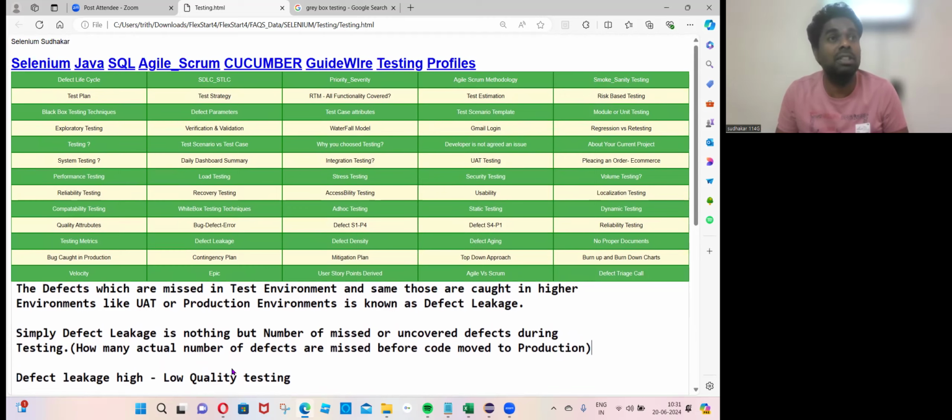Because UAT testers are client-side people, they identify that the testing team is not doing proper testing and the defect leakage is very high. When the code is migrated to the UAT environment, if UAT testing finds 10 defects, it means 10 defects were missed by the testing team. Correct? If defect leakage is low, with only 1 or 2 defects, can we say it's a good quality of the product?